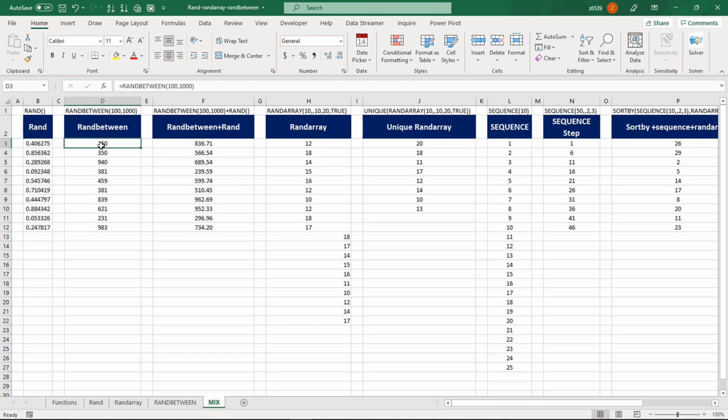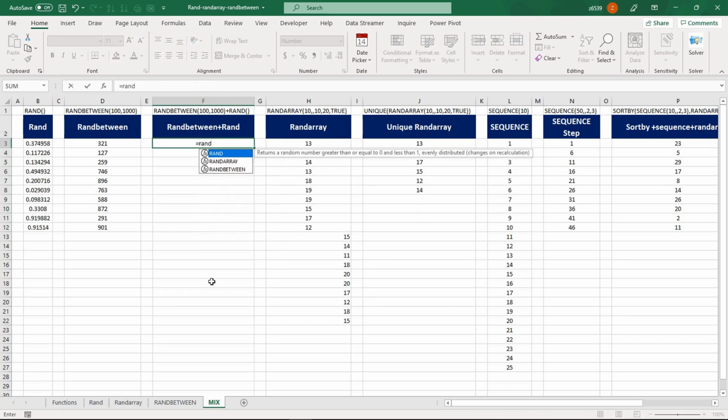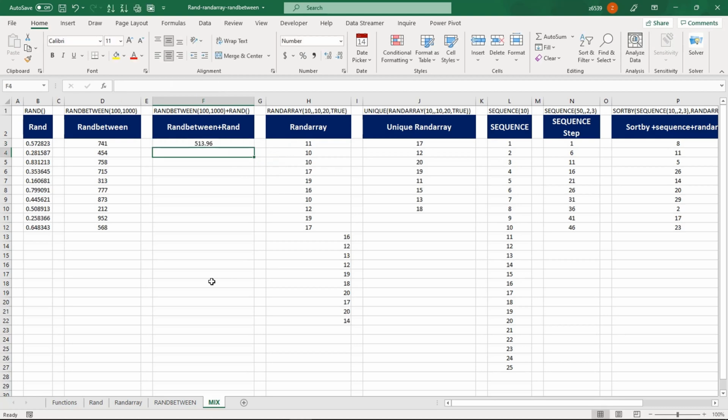Then here 100 to 1000 in between this number, and then I have created this using RANDBETWEEN plus RAND. I will give you the example: equals RANDBETWEEN 100 to 1000, bracket close, plus RAND. What it will do, it will give you the fractional numbers. You can see it here. It is giving us the fractional numbers now. If I will not add this RAND, it will not give me the fractional number.